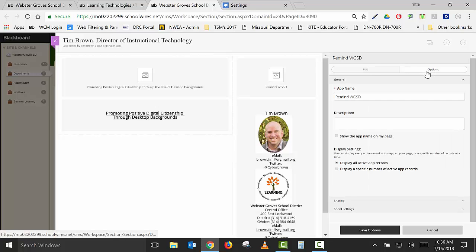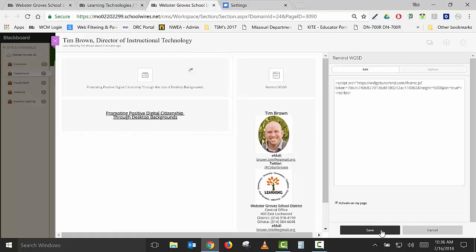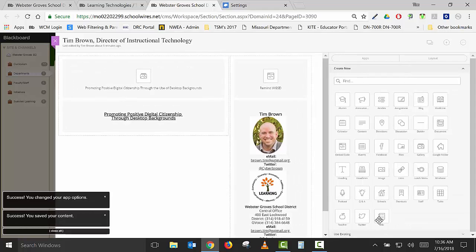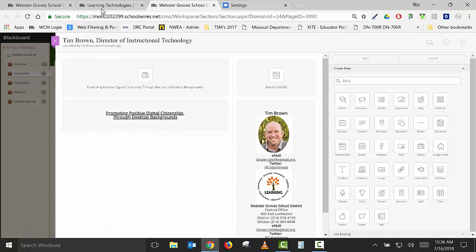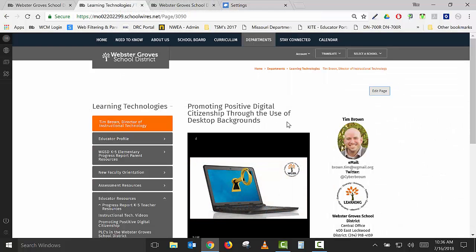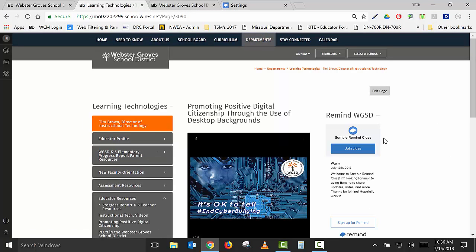And if I go over here to options, you'll see the app name is already put in there because I placed it here. And I'm also going to click this, show the app name on my page. The reason why I'm clicking this is it's going to make that Remind WGSD a title. I want you to be able to see what that looks like, and then we'll turn it off after. Click Save Options, Save. To be able to view this, I actually have to then go back to my website. I can do that by just going up to the original tab.